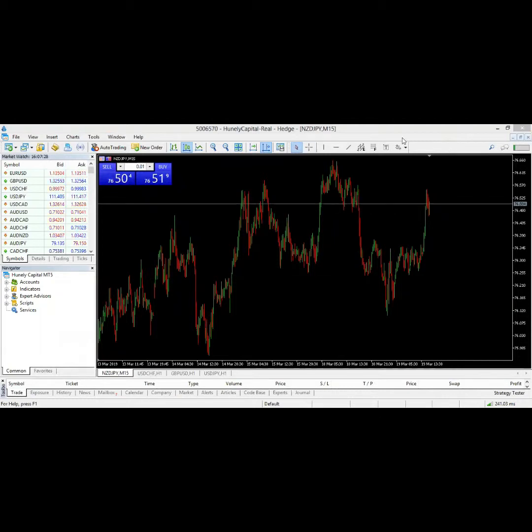I just deposited $100. It's a real account. I want to grow this account into $1,000, but anyway, let's just use it for our demonstration purposes. So basically, this is the platform that you'll be using, and this is MT5, but there's not much difference between MT5 and MT4.